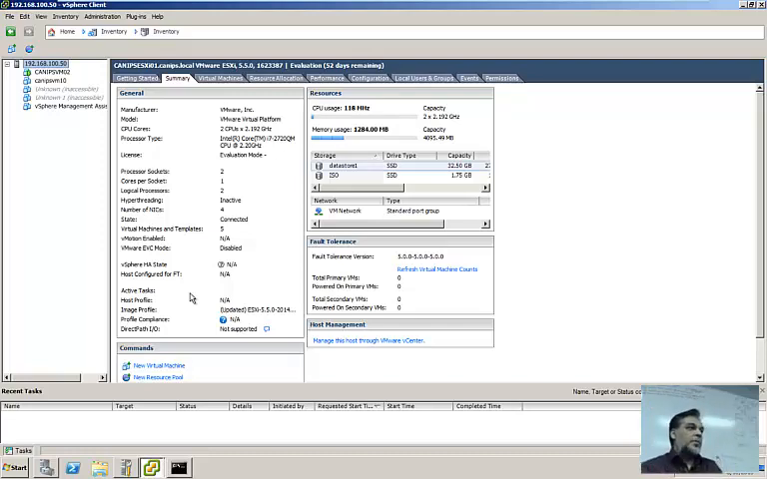Okay, excellent. So guys, host. Let's dive into the host. So guys, we are diving into the host. For the thick provisioning, it formats the whole thing. Yes, it does.